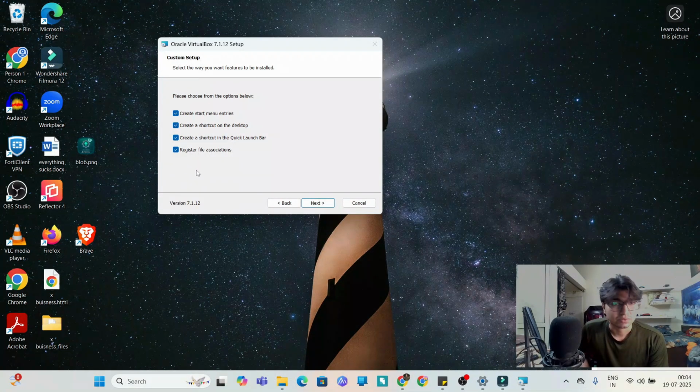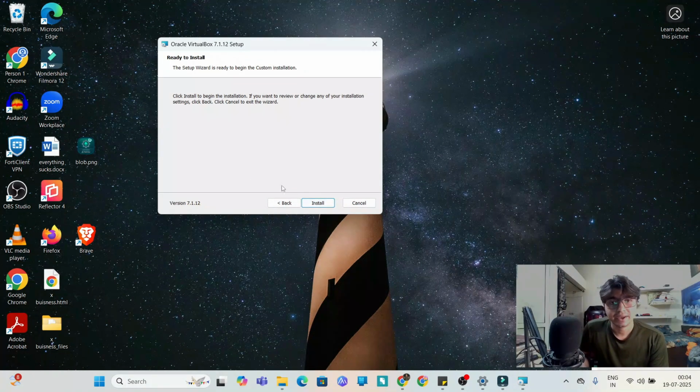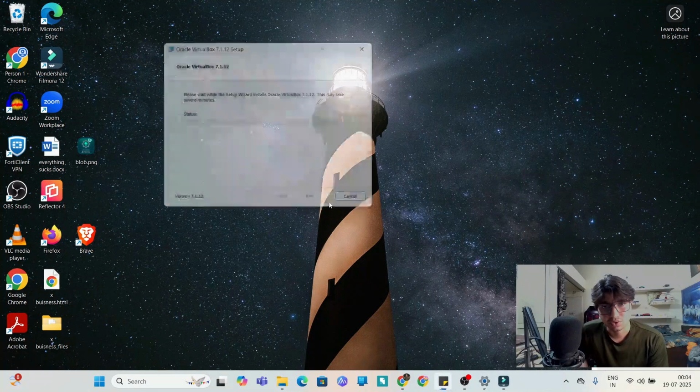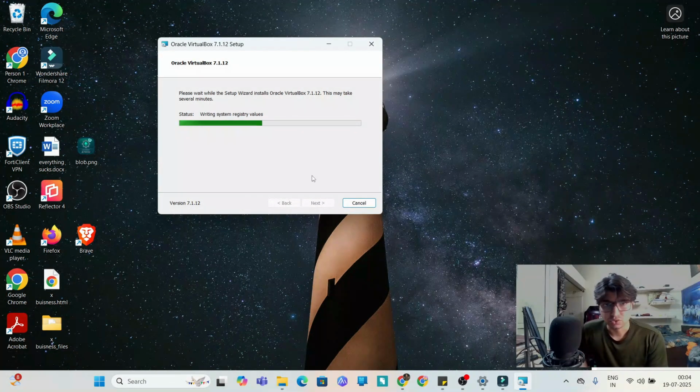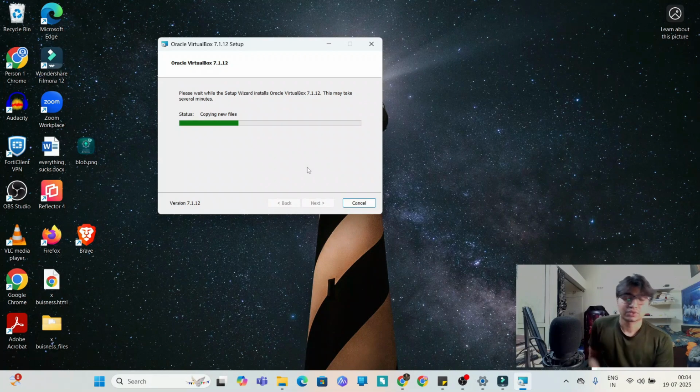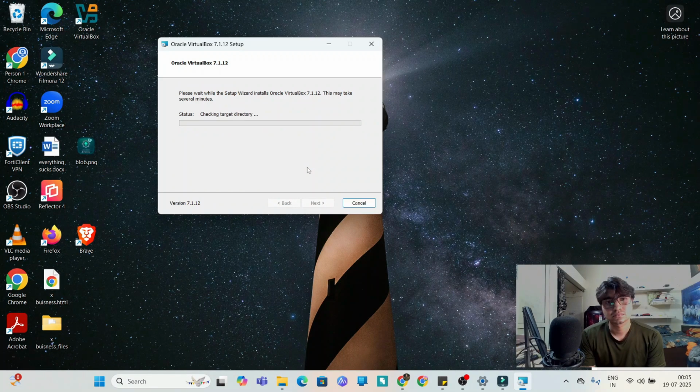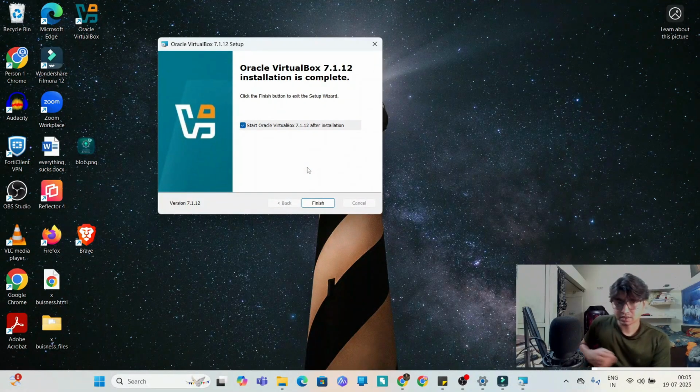Okay, so this is some shortcuts, so I say next and just click install. When you click install, it will take 1 or 2 minutes, so just wait patiently and it is going to finish soon. Okay, now you can see the setup is already installed.